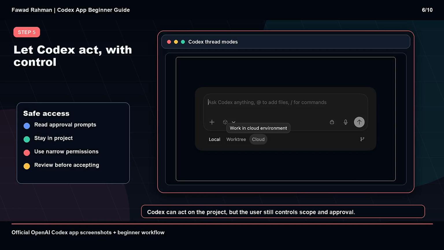Codex can read files, edit them, and run commands, but those actions are controlled by permissions and sandboxing. When Codex asks to run something, read the command before continuing. For beginners, the safest habit is to keep the request narrow, stay inside the project folder, and ask Codex to explain any command that looks unfamiliar. Codex can do the mechanical work, but the user remains in charge of what gets changed.